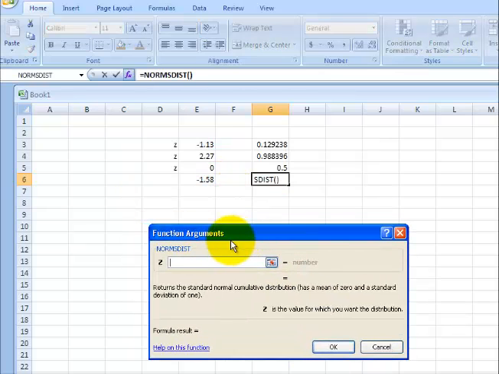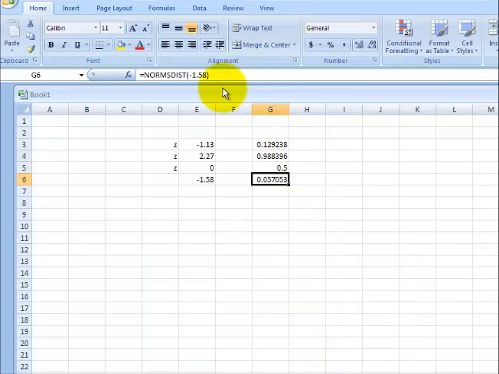NORM.S.DIST. Make sure it's got the S between the M and the D. And my z is negative 1.58. Click OK. But that's the less than. Now dig this. I'm going to go up to the function bar. Get my cursor between the equal sign and the N. I'm going to put 1 minus. The minus is the hyphen bar. And then I'm going to hit enter. Bam. So there's the area of a z-score that's greater than negative 1.58.